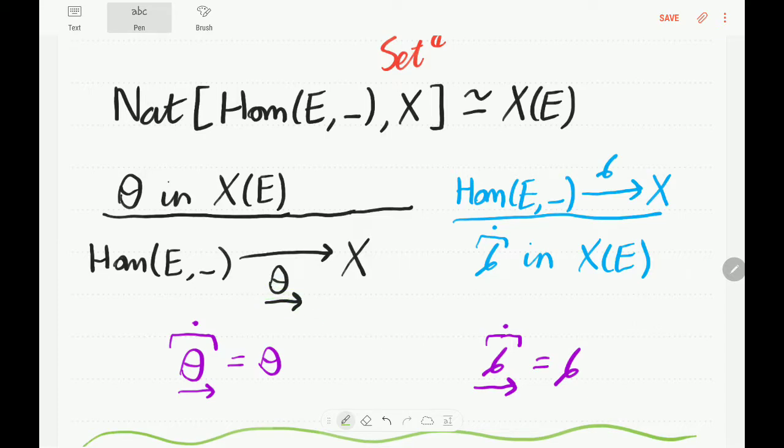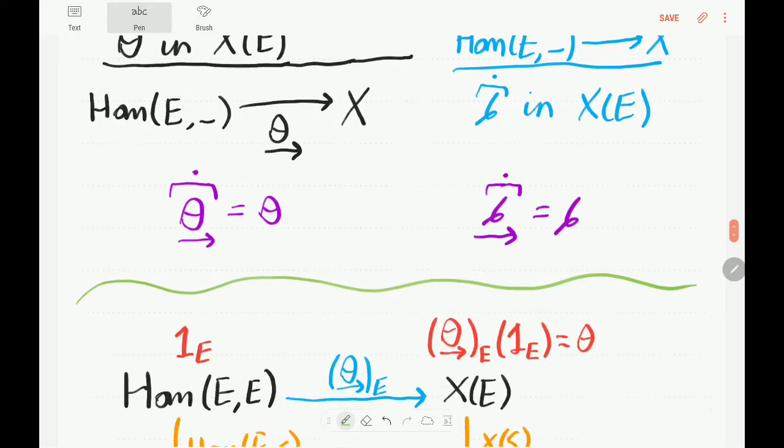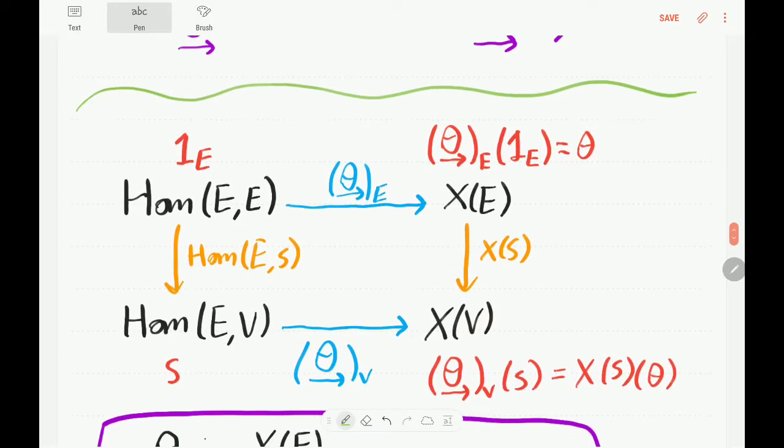So let's suppose we have some E-type element of X, theta, in mind, and we want to create a natural transformation theta underlined according to the Yoneda construction. Well, I haven't told you what the Yoneda construction is in this video yet, so I'll do it now. And it's really a very pleasant idea.